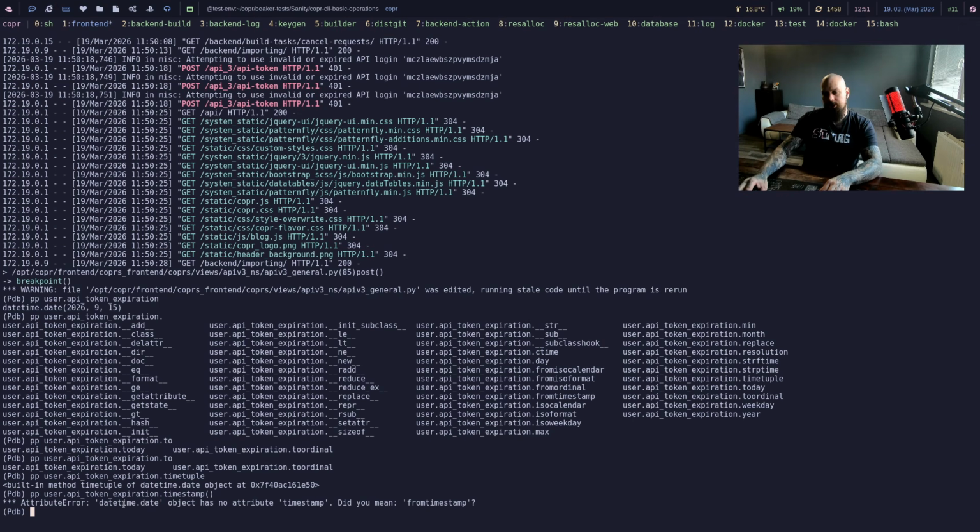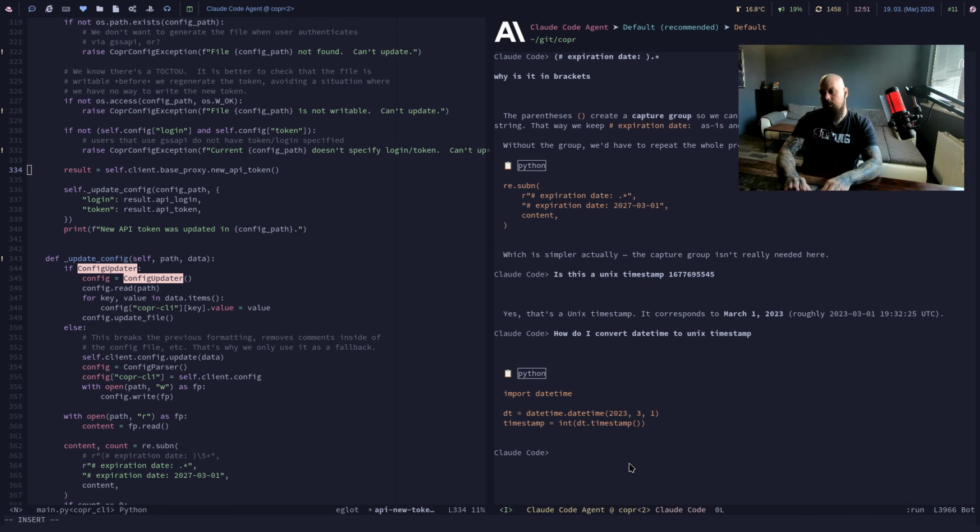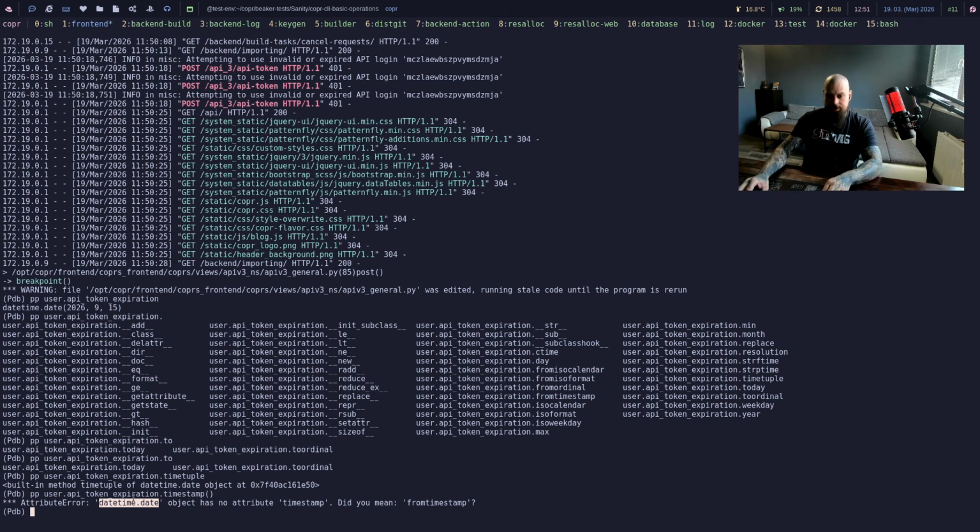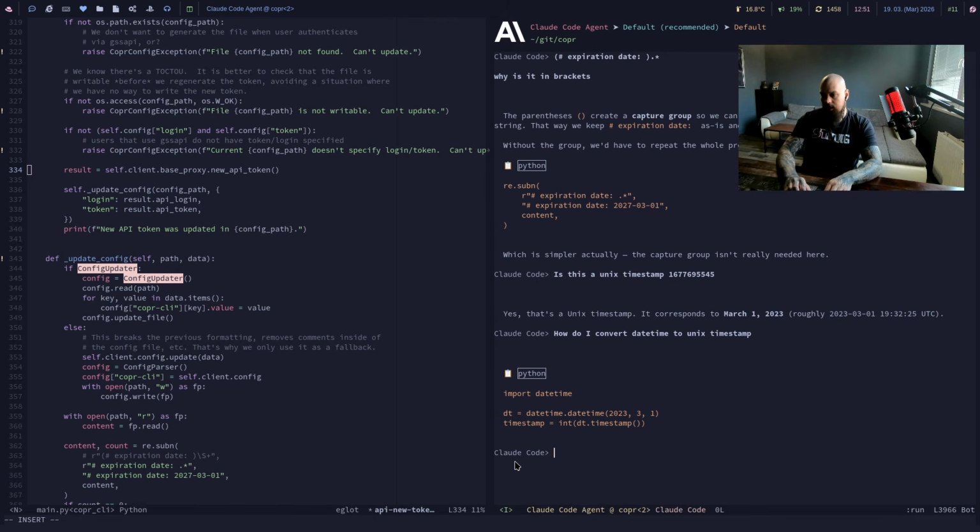Okay, because this is a date. Oh, that was the reason I didn't find it there, because I was looking for timestamp, right? We have tab completed to this. So what about date object? Not date time.